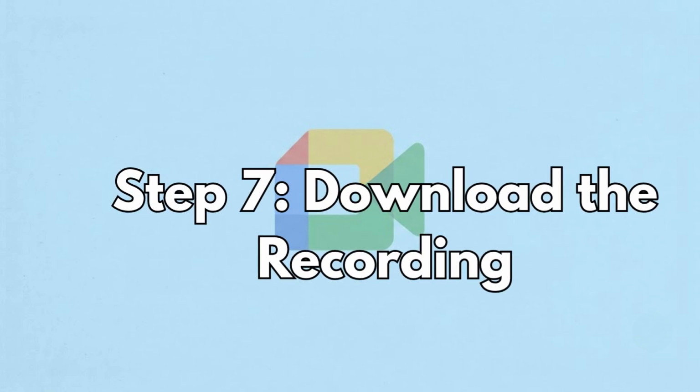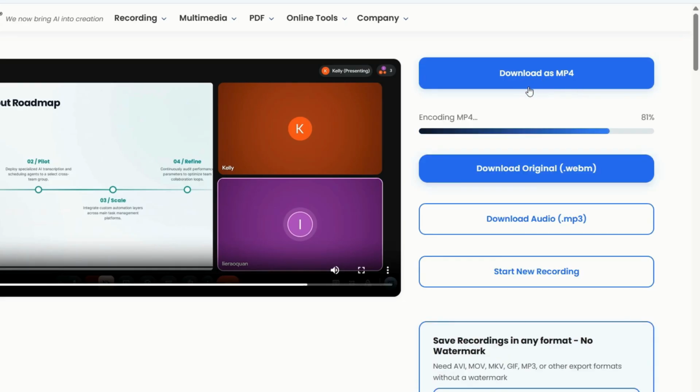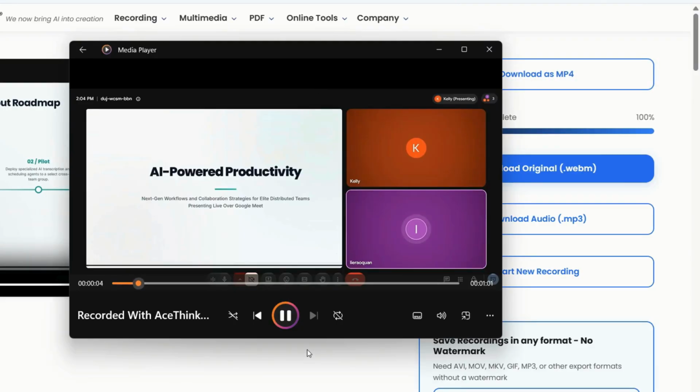If everything looks good, click Download as MP4 to save the recording to your computer. You can keep the recording for your own reference or share it only with participants who have permission to access it.